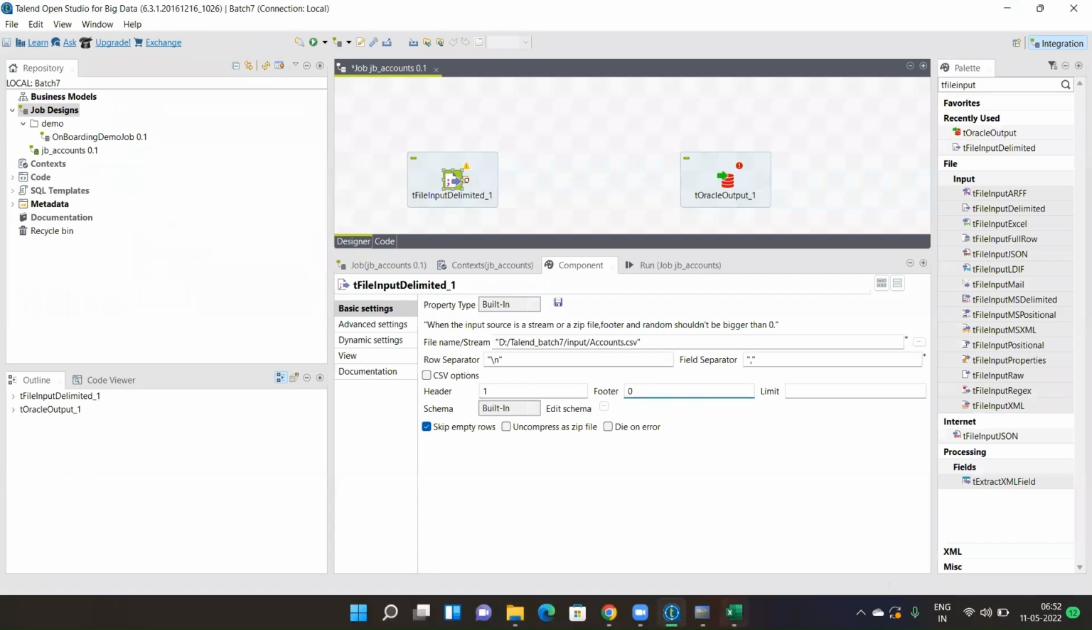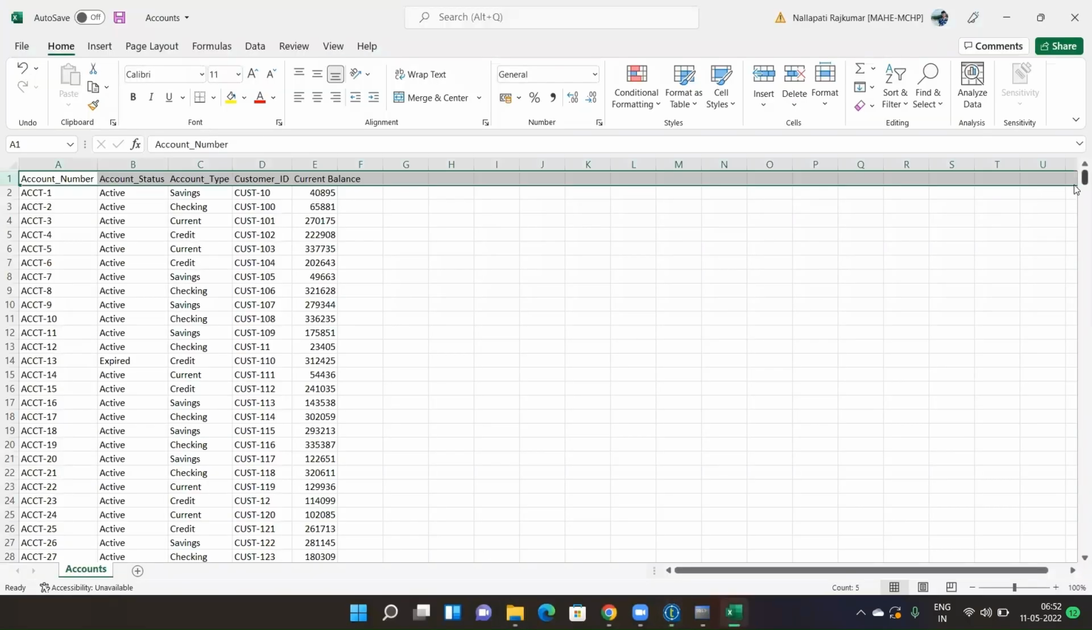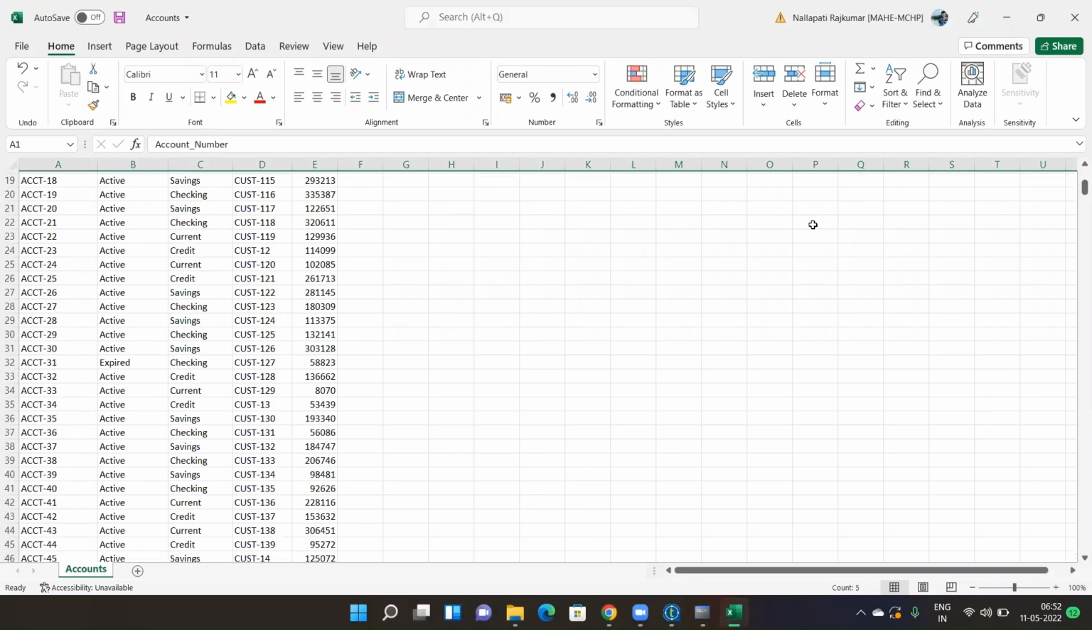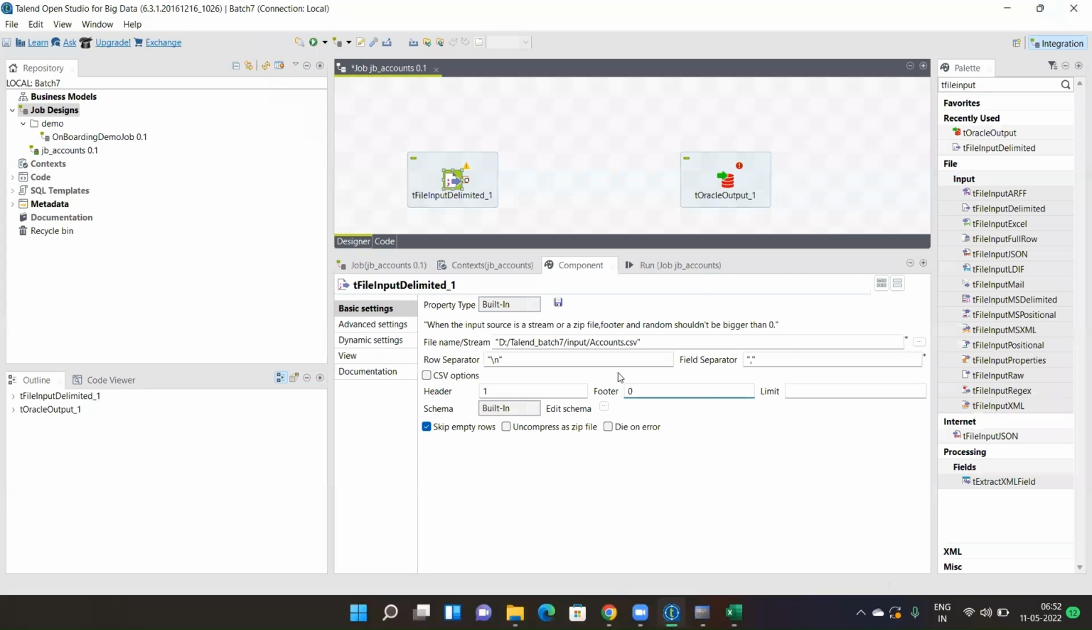Footer means, few files will have, at the end of the file, the number of rows, a row count, like that. At that time if you want to skip it, you can use 1 here also. But now we don't want to do anything. Limit: for example, your file has lakhs of records, but you want to process only the first 10,000. At that time you can give a 10,000 limit, and it will load only 10,000. This we'll see later. Now the main thing is edit schema.